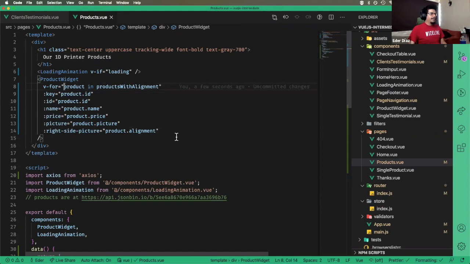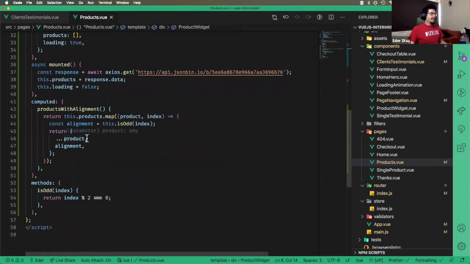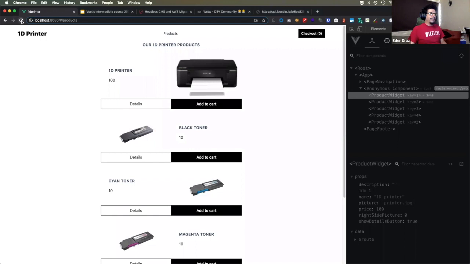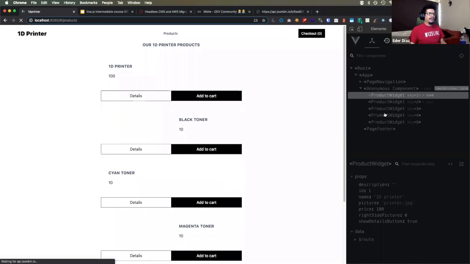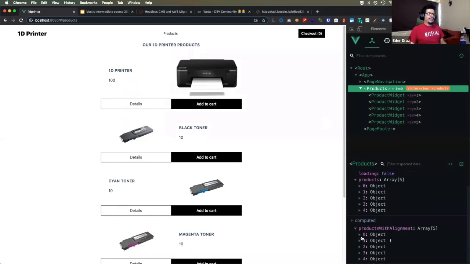So the advantage of this is just that we don't have any logic in our template, right? But also, if you use the method in the template, that's also like not having a lot of logic because you're just calling a method. But the real advantage is that if you go to your page, and for some reason it is not showing, okay, you can see the products page, and you can see that you have your regular products, and then you have the products with alignment. And you can see here that they have their alignment set to true or false, depending on if they're odd or not.